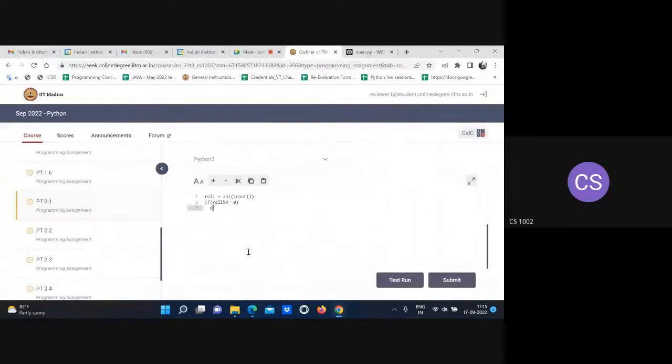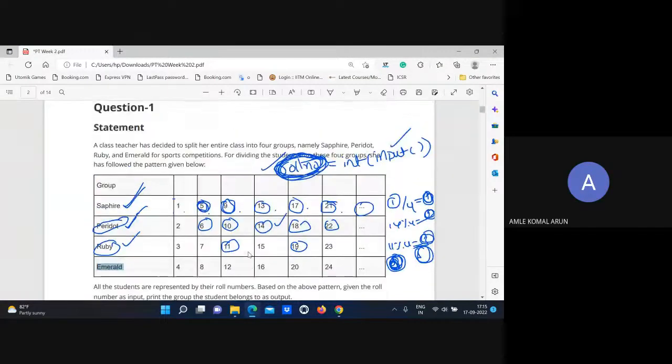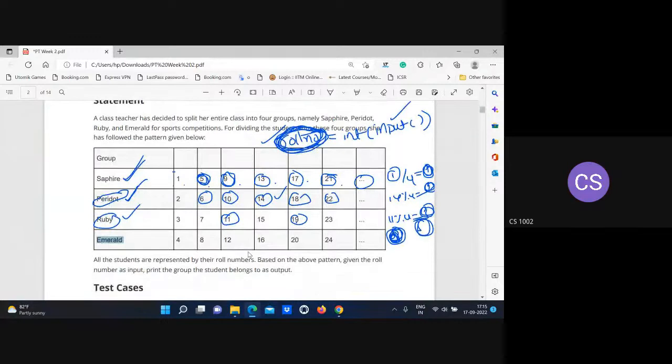Sir, why are we dividing here by 4? Due to 4 groups? Yes, here we are dividing the roll number. We are dividing the entire class into 4 groups, so that's why we are dividing with 4. Okay, sir.